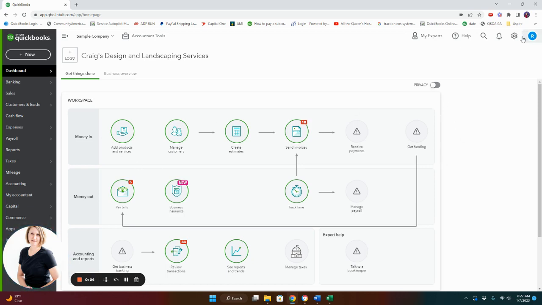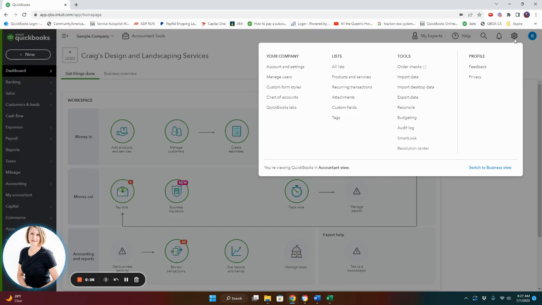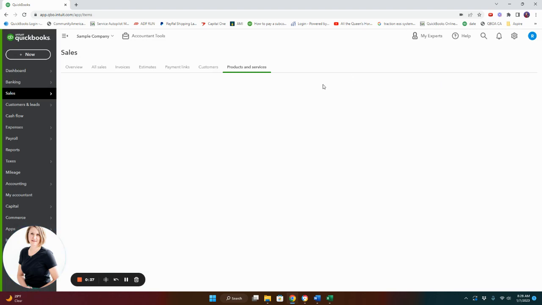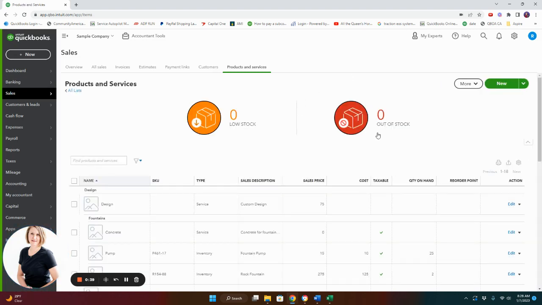So the first step to do that is go hop into your QuickBooks. And not every version of QuickBooks can do this. I am in Plus for this example, and I'm going to hit the sprocket and go down to products and services. So this is your list of offerings that you have to your customers.